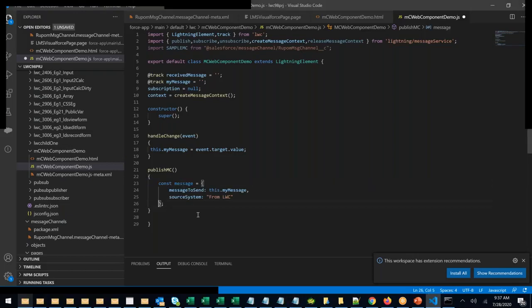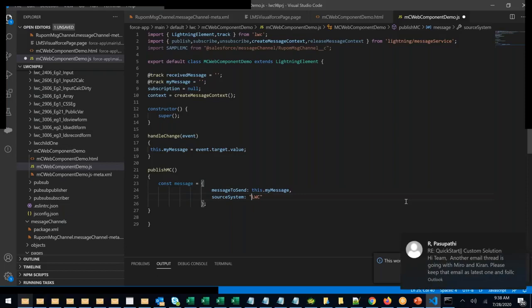Constant message, and these are the variables that are there in the message channel. Message to send: this.myMessage. Whatever data I stored or captured at line number 18, the same data I'm passing to message to send. I will say source system LWC. If you have declared more data, you can put more data there in this format.